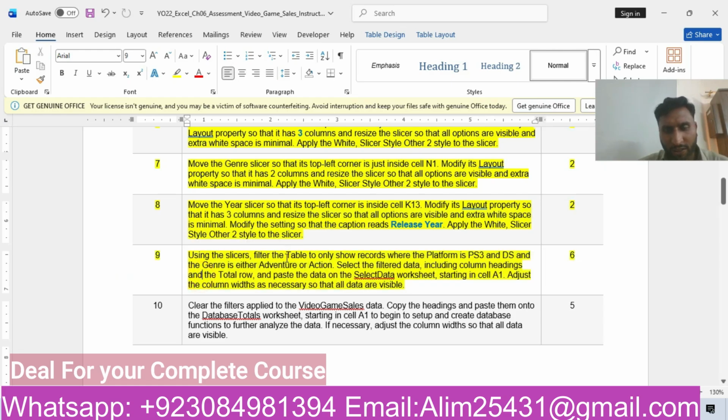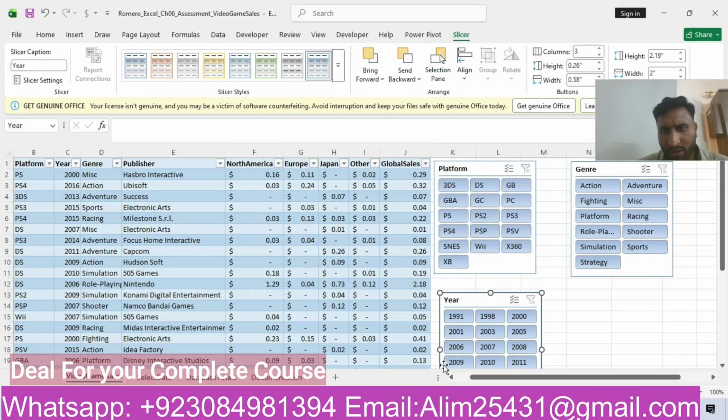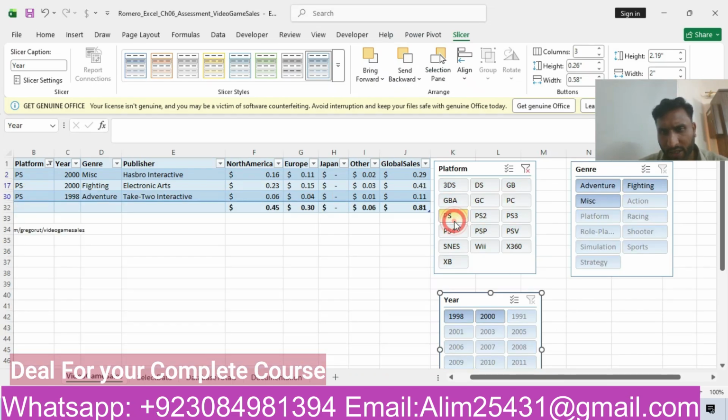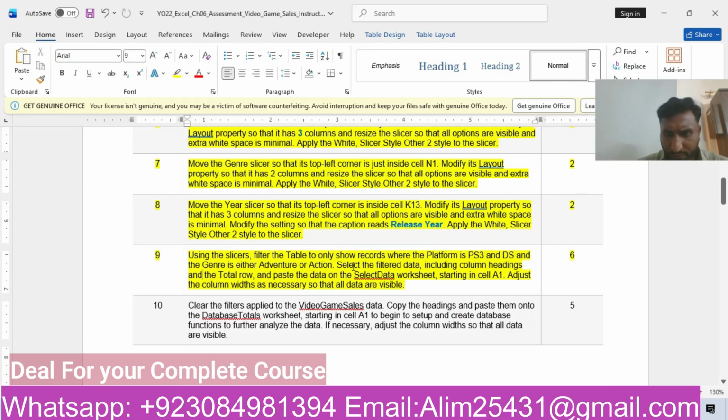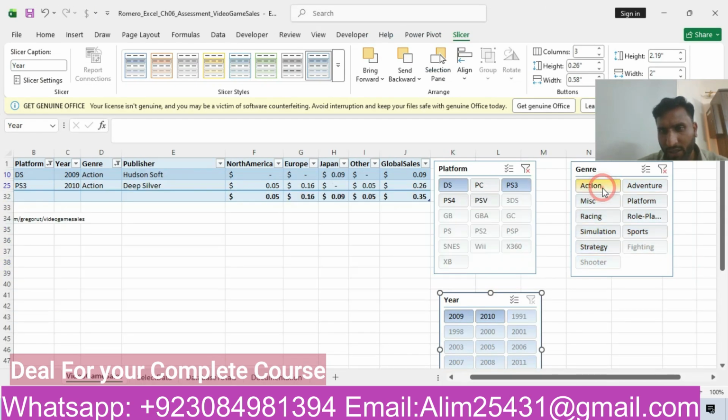Using the slicers, filter the table to only show the records where the platform is PS3 and DS. So for the first slicer we will select PS3 and DS. That's our PS. We will select PS3 and press enter and select DS. These two are now selected, PS3 and DS. And genre is either adventure or action. So we will select only action, the action genre.